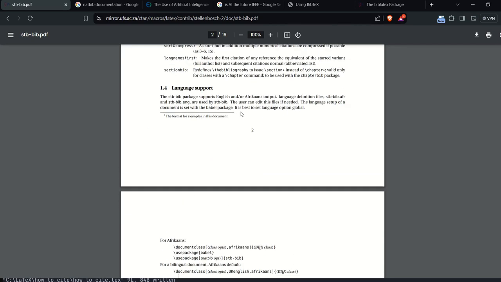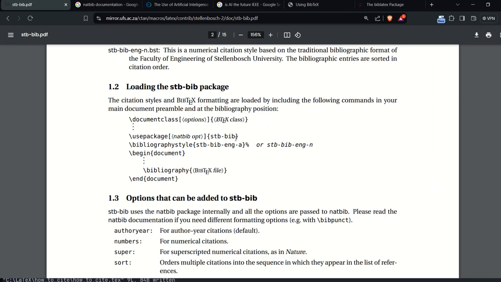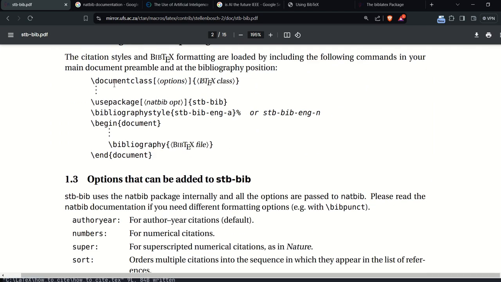What we're interested in is under 1.2, the most basic example of what we need to include in our document to be able to use a bib file and to create our bibliography and use it in text. So in this case, apart from documentclass and begin and end document, which you've already got, we need to use package stb-bib, and then we can choose one of two styles over here, and I'll show you how those two styles look different. And then we need to put in our bib text file, create that, and bring that into the document.